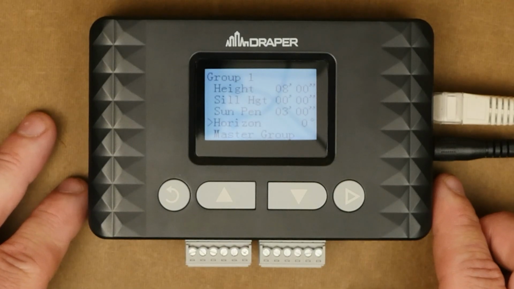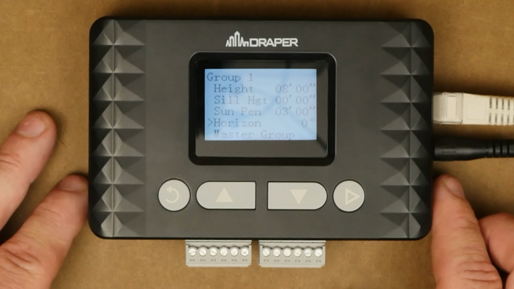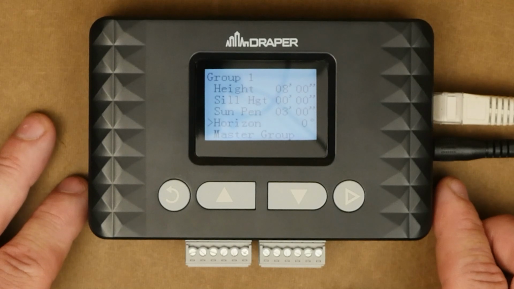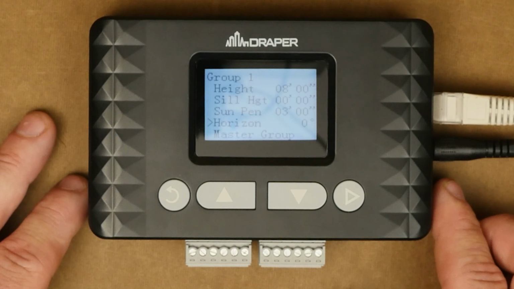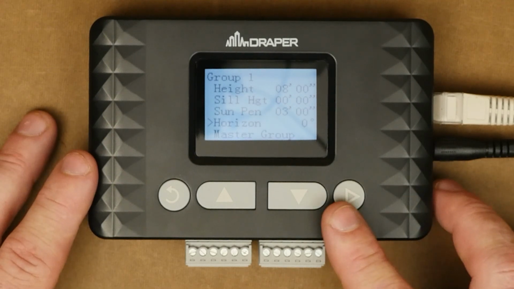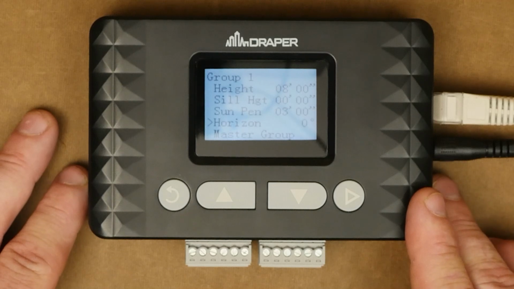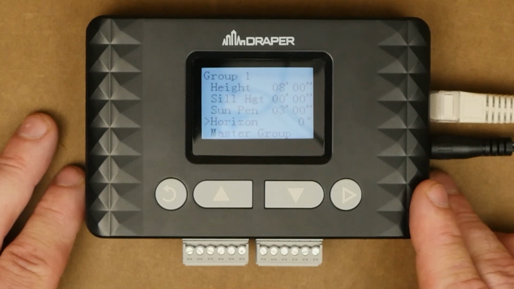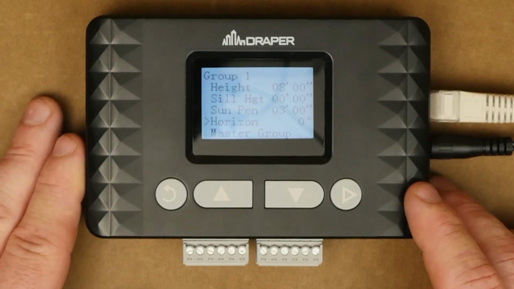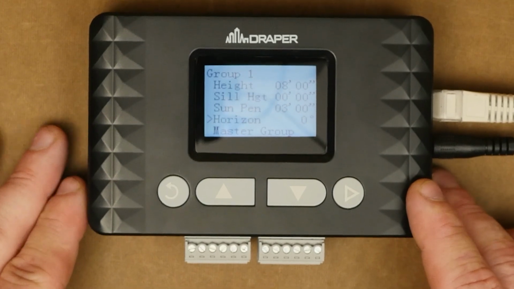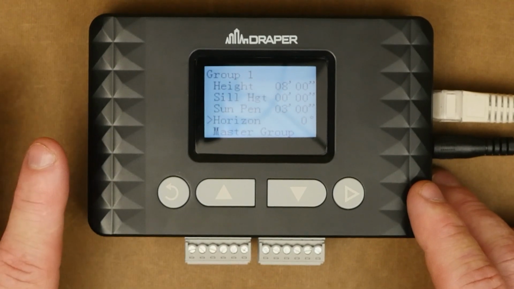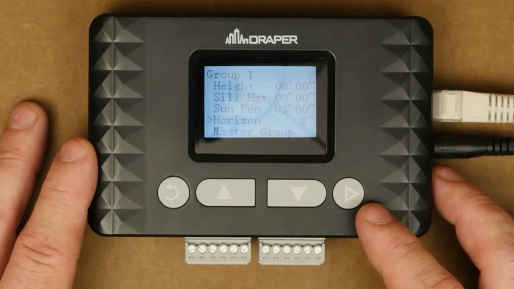Alright, the next menu option I have is horizon. This is going to be used if you have any obstruction directly in front of the window, such as another building, a line of trees, or anything else that may block the early morning direct sunlight penetration. We can allow to set up a false horizon to offset that. That way the shades aren't deploying before they're actually needed. In my instance, I do not have anything obstructing my view, so I'm not going to set up a false horizon. I'm just going to leave that at 0.